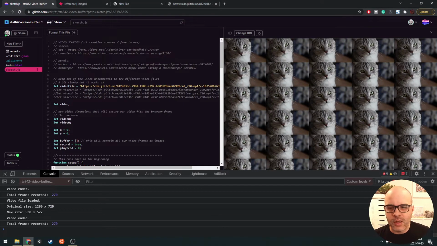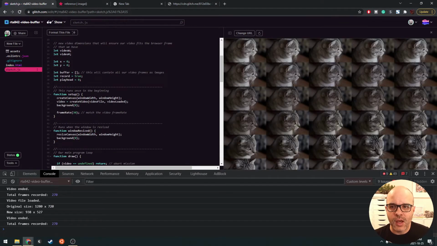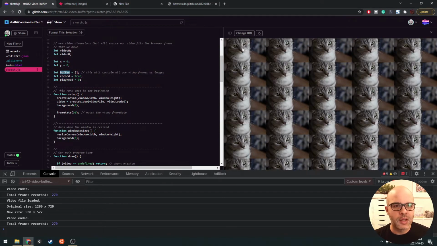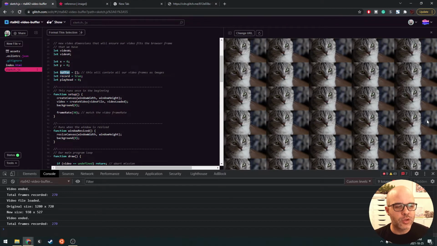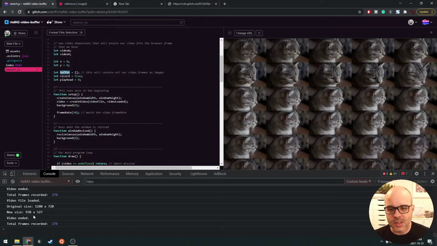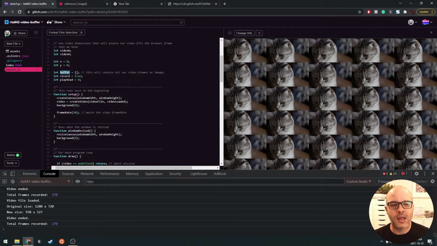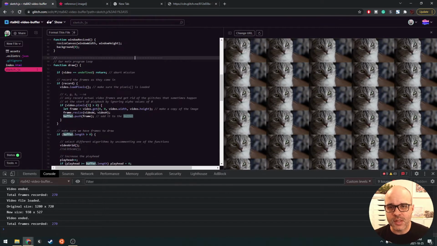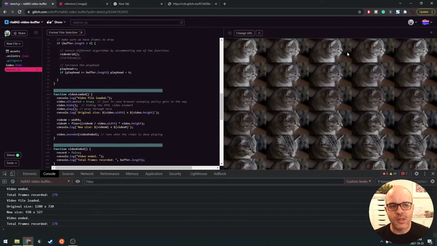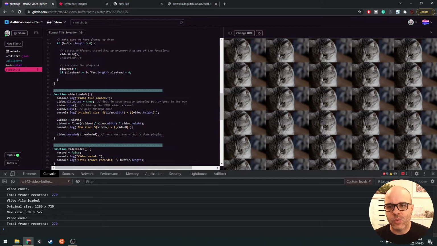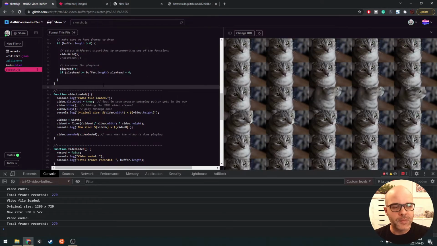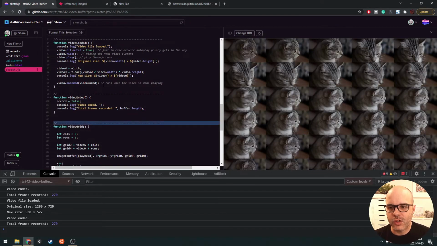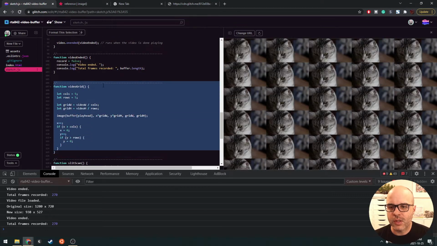So the cool thing that we have now that we didn't have before is we have this buffer. When the frames are being recorded, we now have an array that contains 270 images in this case. That is our entire animation sequence. So we could play with this and create some interesting renderings that will take advantage of time along these different axes.